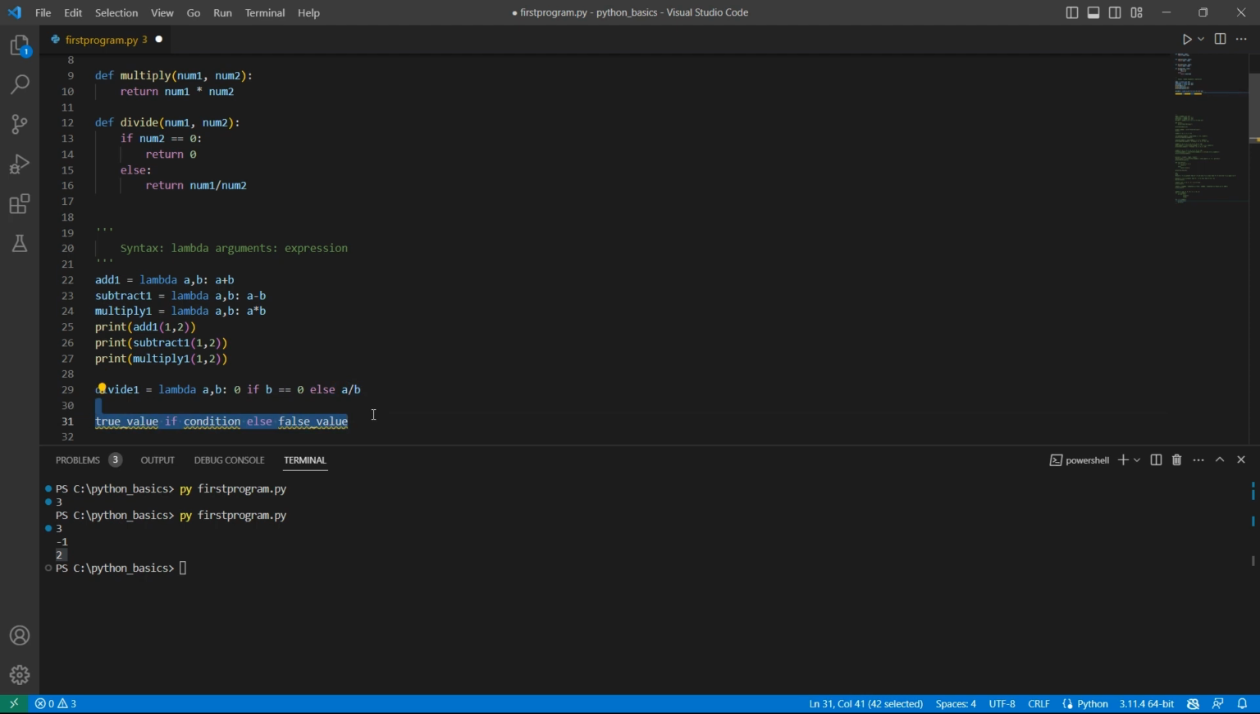Now let's try to print this. I'll simply copy this and rename multiply with divide. Let's try to run this, and 1 divided by 2 is 0.5.